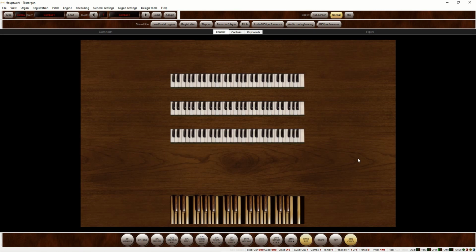Since our organ has only few stops, we will make one row of stops for each manual with the tremulant and couplers at the bottom of the row. At the top of each row we will make a label with the manual name. Let's start with setting up the labels.